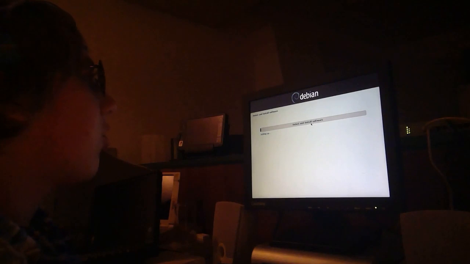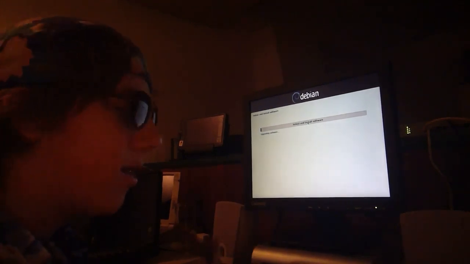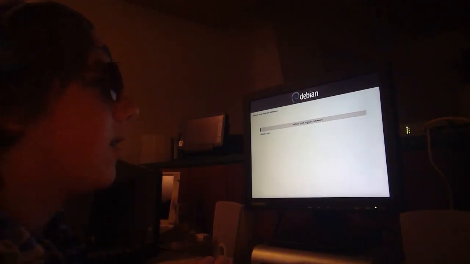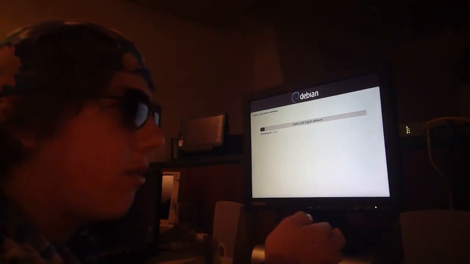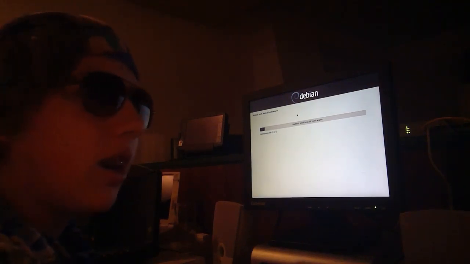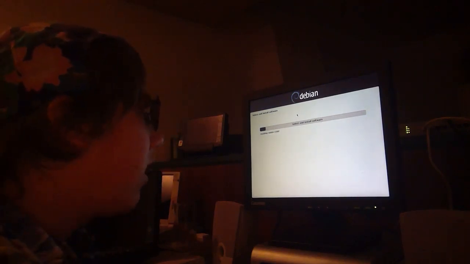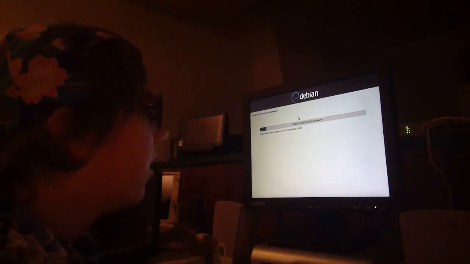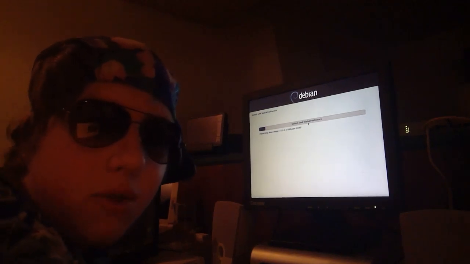Oh man. Select and install software. It's gonna set this up. So, this is great. We're finally getting somewhere in the Linux installation after taking, how long was that? 15 to 18 minutes? Yeah. That seems about right.